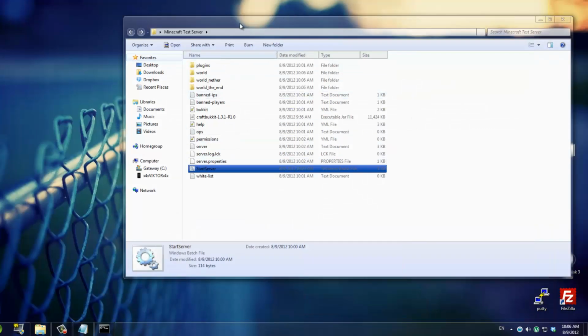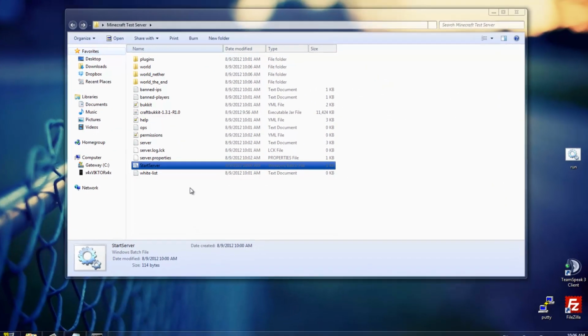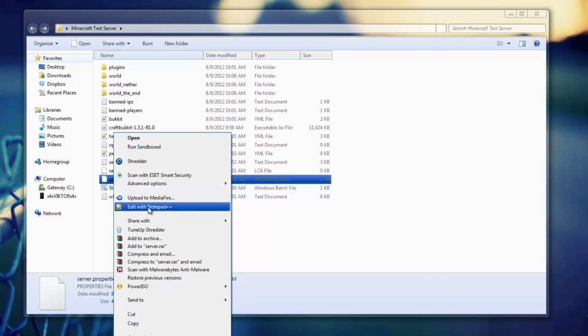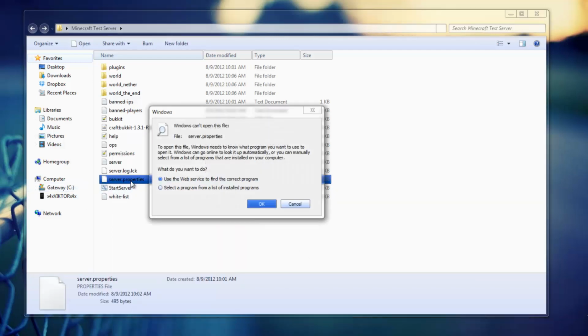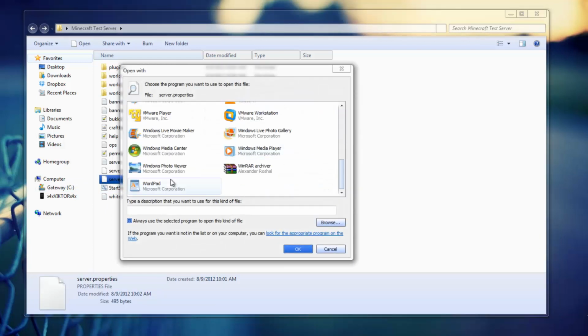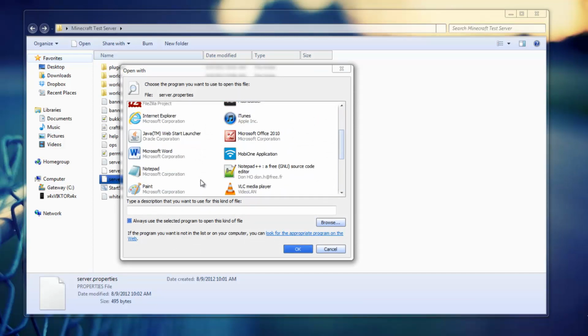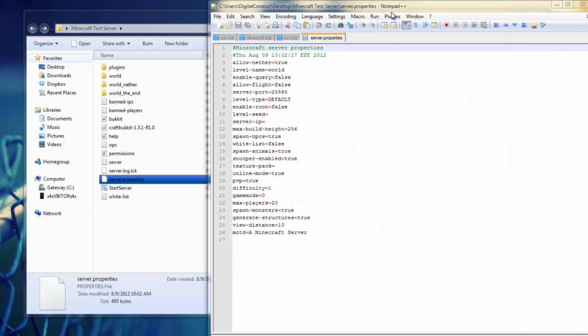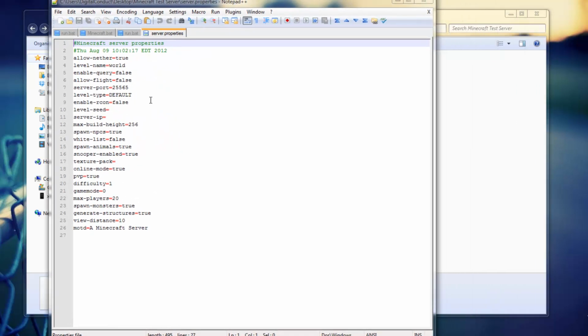And now we have to go back to the folder, and now here is where we have to edit stuff. So on your server.properties, you'll have to edit it. I use Notepad++, but if you don't have Notepad++, you can double click on it. It will say it doesn't know what to use, and then click select a program, and go with WordPad or Notepad, or something similar that you can open it with. But I'm going to use Notepad++ because it's actually one of the best ones you can use for things like this, because it's easy and it has everything listed the correct way.